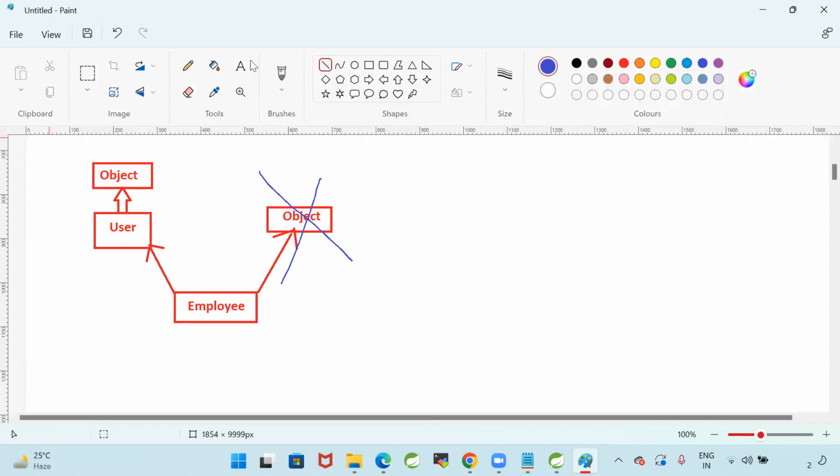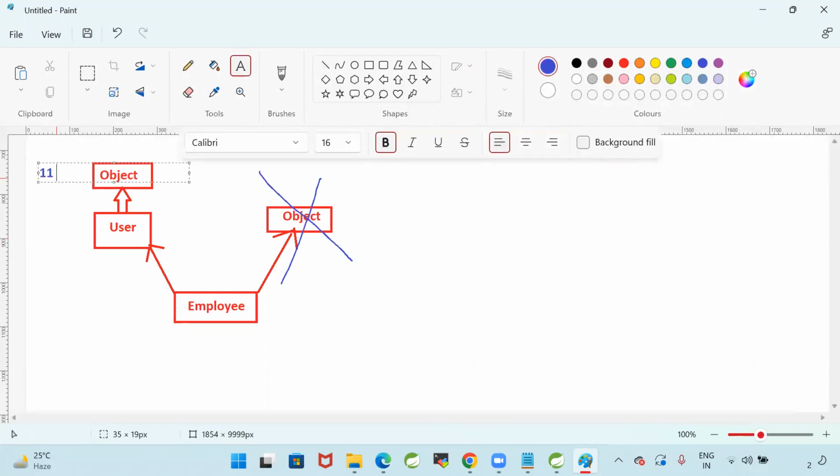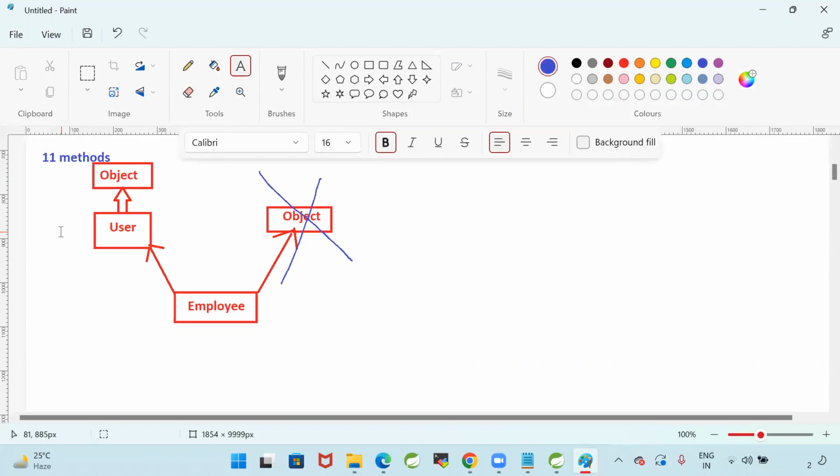Now in the Object class there are 11 methods available, guys. Can the User class access Object methods? How can a User class object access Object class methods? The User class is acting as a child for Object. My User does not have any parent. That's why Object will become the direct parent for the User. Whatever properties and methods are available in the Object class, we can access in the User.